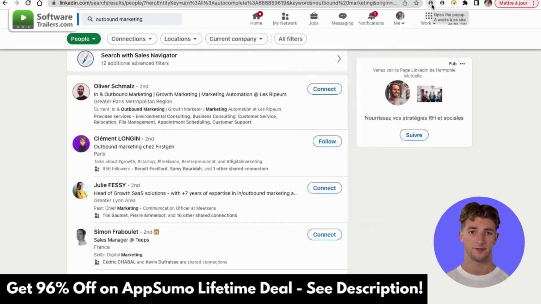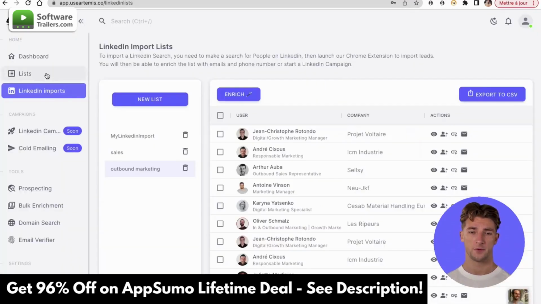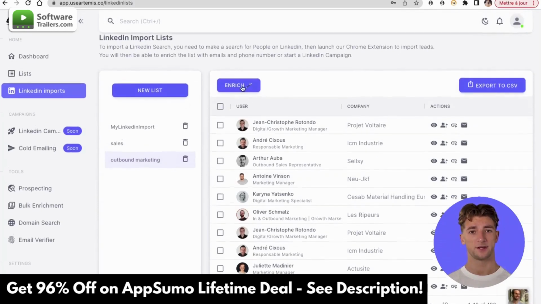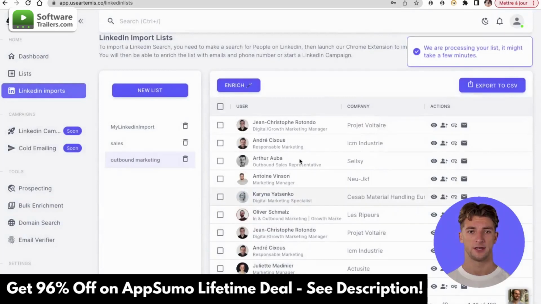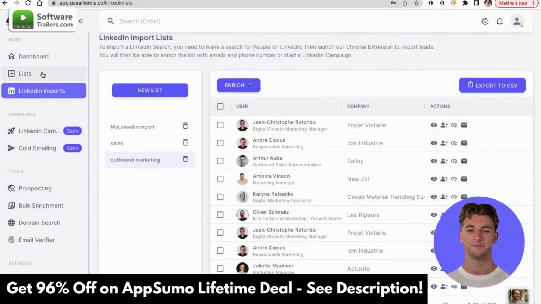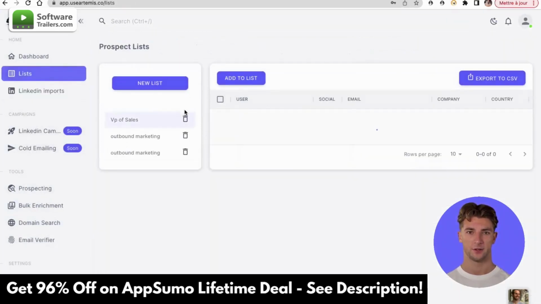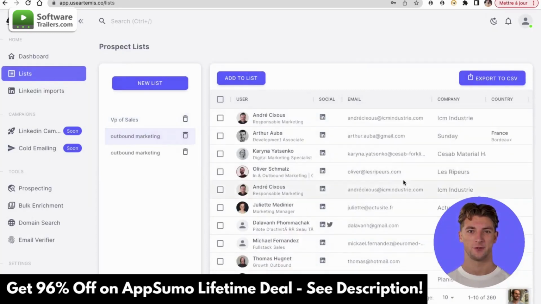Importing LinkedIn search results may take a few minutes. Once the import is over, you will find it on your dashboard on LinkedIn Imports. And the best is yet to come. You can enrich this import with emails and phone numbers in just one click on Enrich. Give a name to your enriched list and click on Enrich. Enrichment usually only takes a few seconds. Go to Lists and select your newly created list to see your leads enriched with emails and phone numbers.